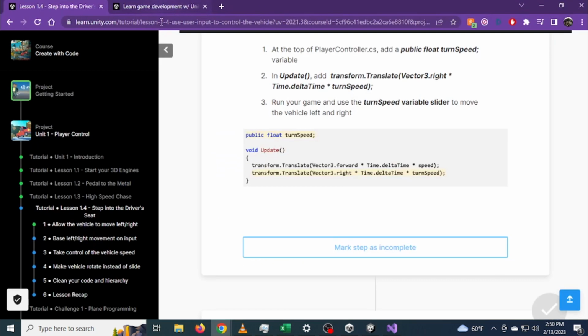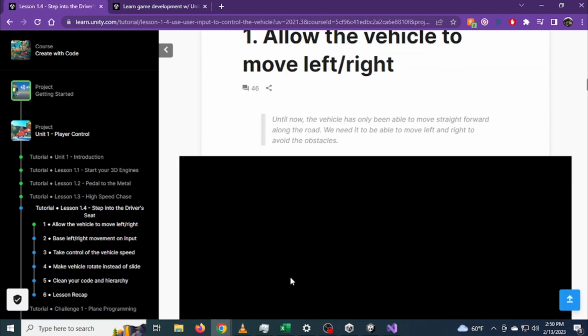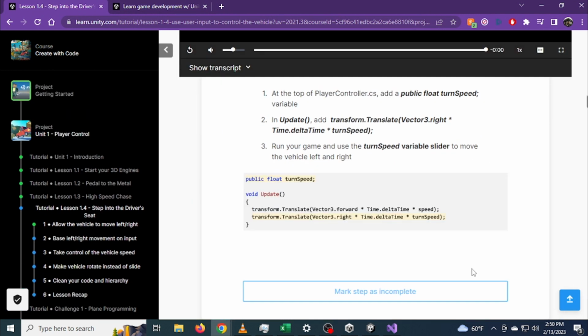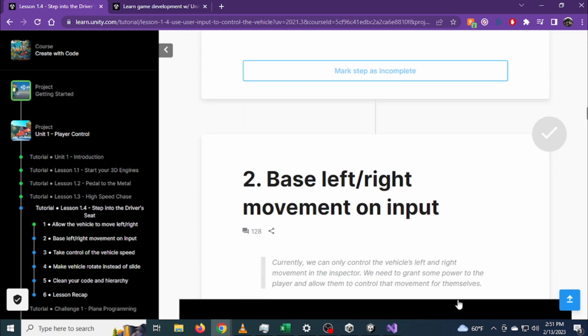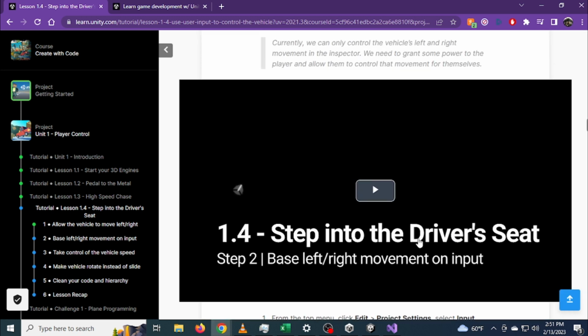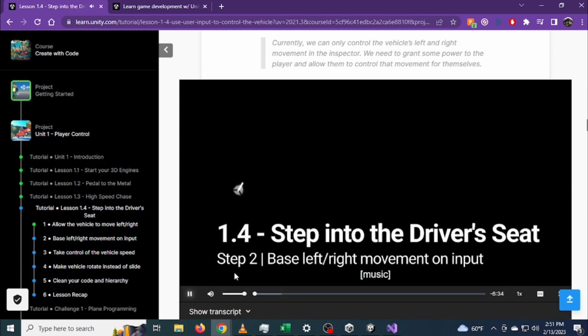Alright, so let's go back. Work is complete. There's only 6 lessons. Okay. Alright, let's go to 2. Base left right movement on input. Currently, we can only control the vehicle's left and right movement in this inspector. We need to grant some power to the player and allow them to control that movement for themselves. Hopefully this is longer than 3 minutes. It's 6. What can you do?